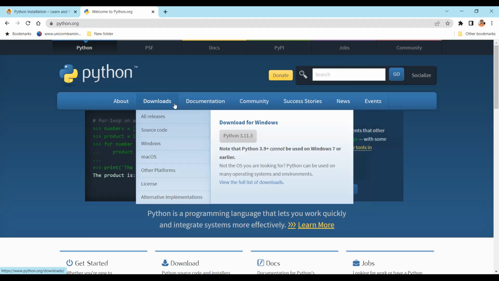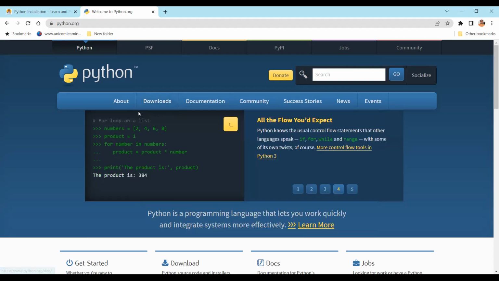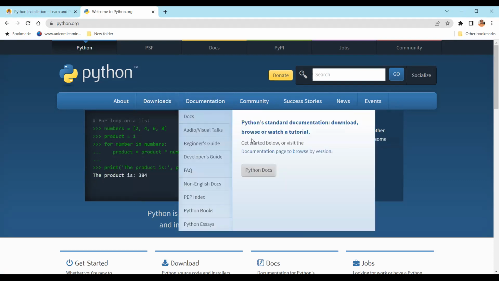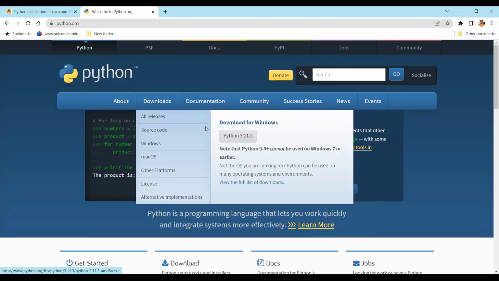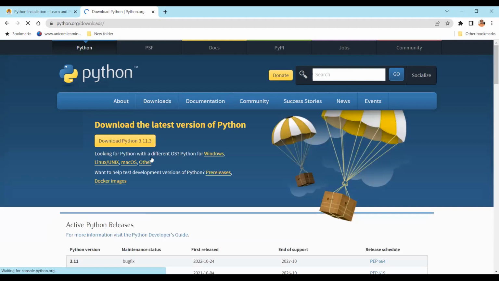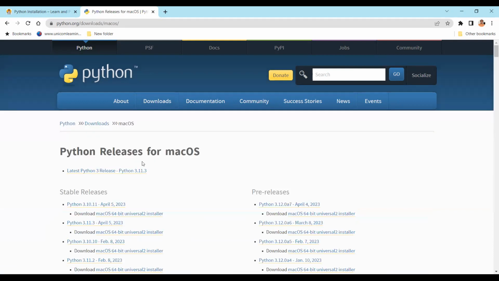So now how do you go about it? First you download Python for Windows. Now Python for Mac, sorry, your Python for Mac. If you click on all releases, you will get it. And in fact, you have Mac OS here. So you click on Mac OS.